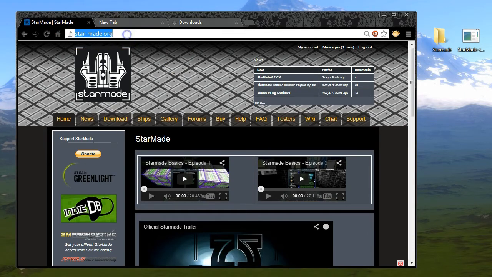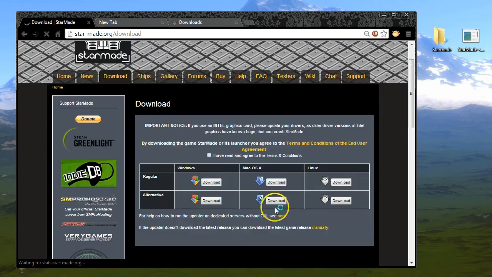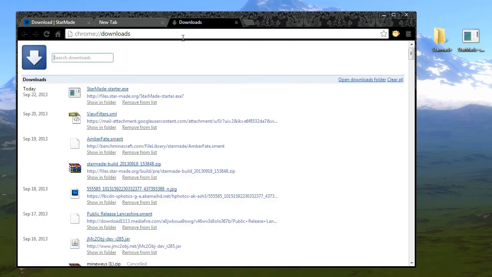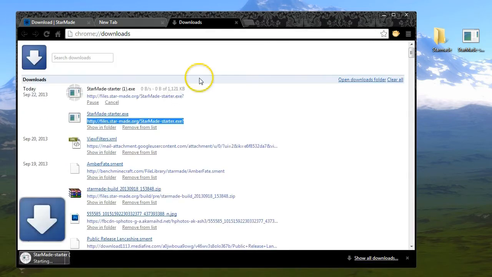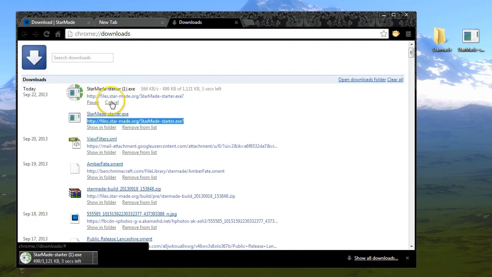Go to star-made.org and then click on download. Choose the correct version for your operating system. I use the regular, and then just agree to the terms and click download. Once you've actually downloaded the file, you'll find it in your downloads folder, wherever that may be.